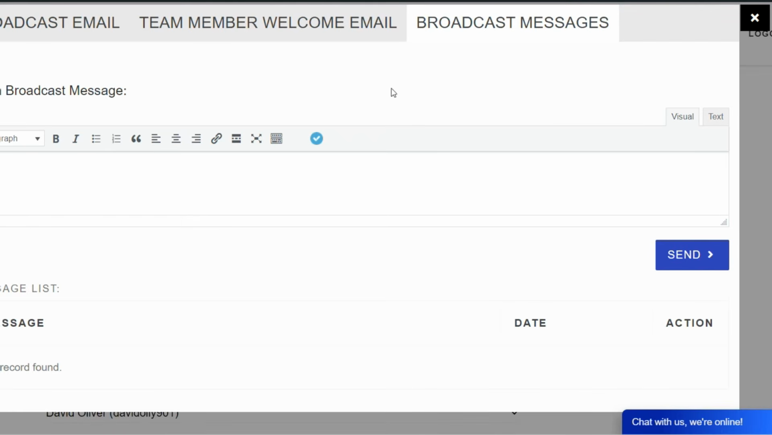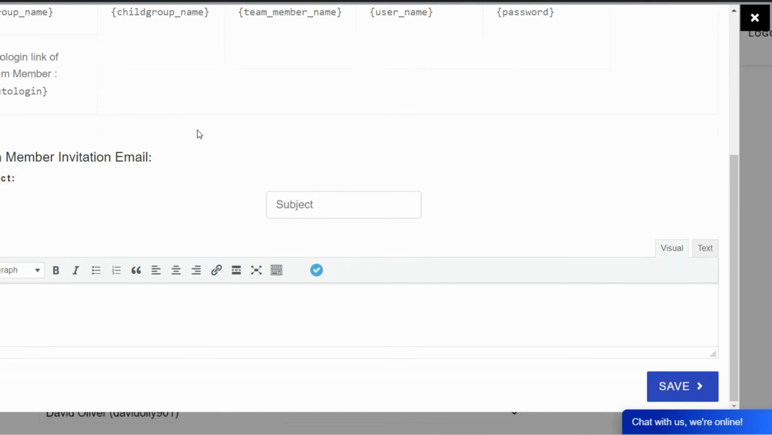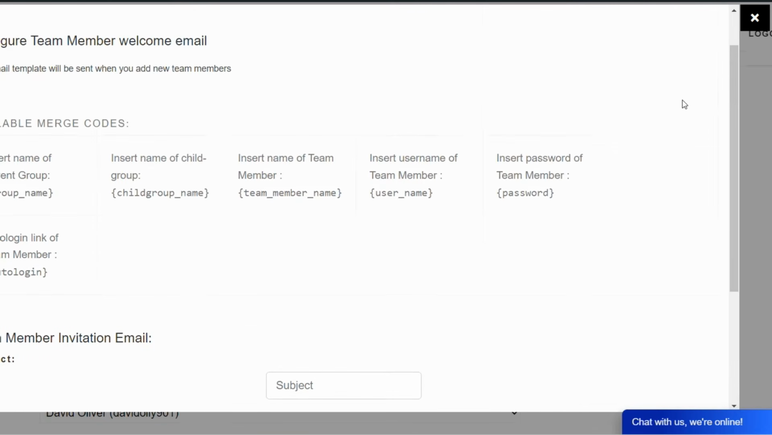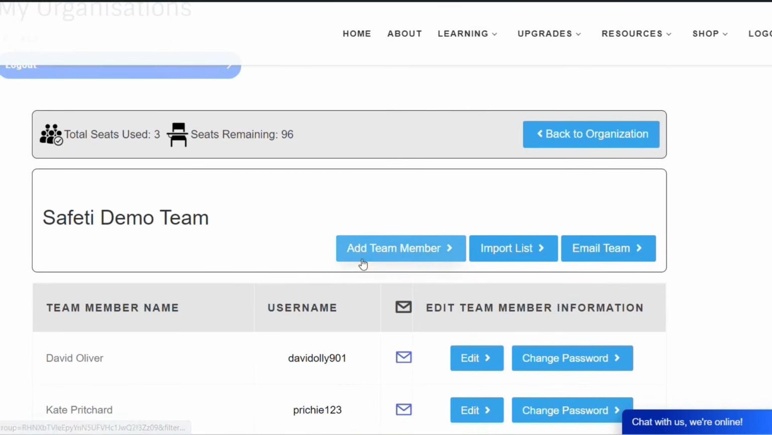You can also configure your team welcome email in this area too, so that as soon as you add a user to the system, they automatically get a specific company email to introduce them and welcome them to the system. And we've lots of shortcode options to automatically input some of the specific information such as usernames, team names and so on as part of this function.